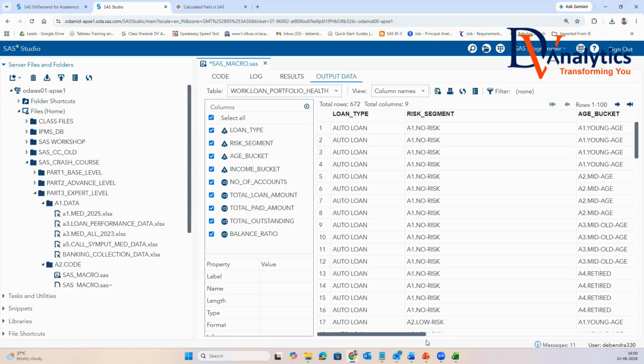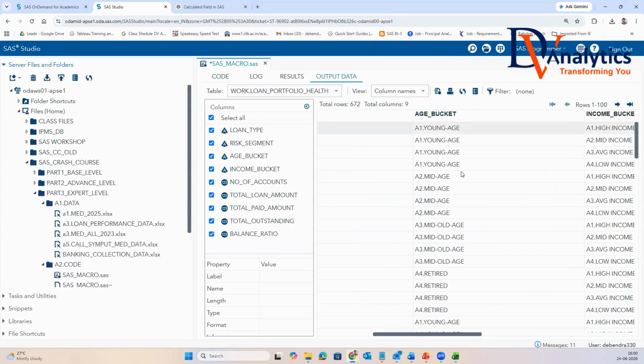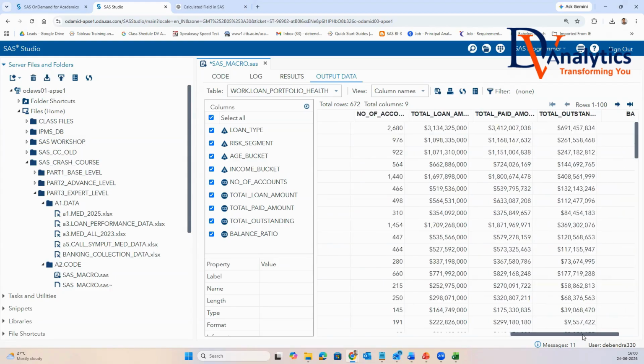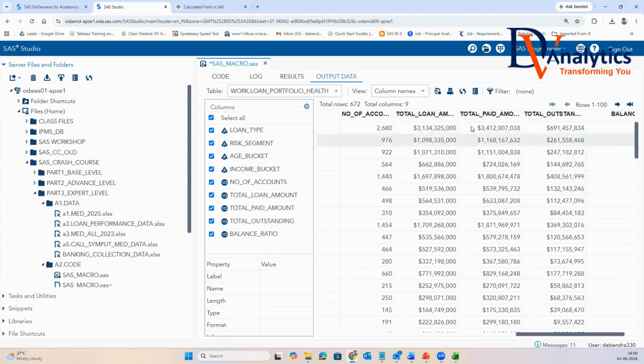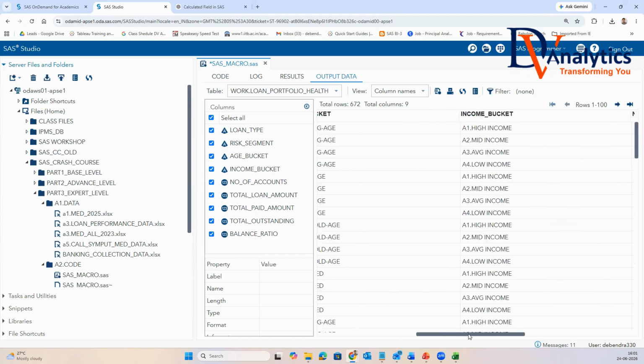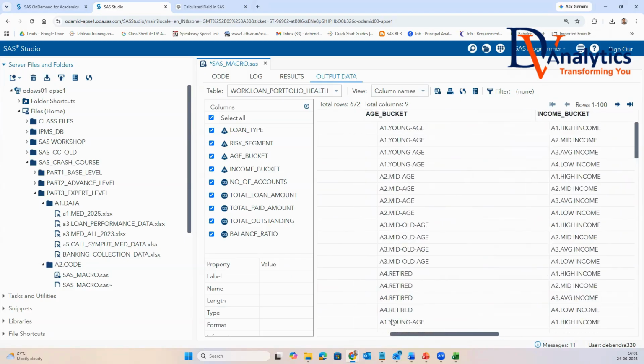Auto loan, no risk, young age, high income, mid income, low income, this. What is the customer count? What is the total loan amount? How much loan paid, outstanding, what is the balance ratio? So you get the complete details of them. Are you getting this, guys, everyone? Yes, sir.